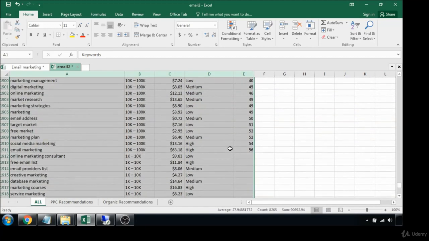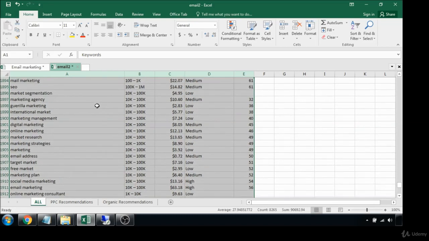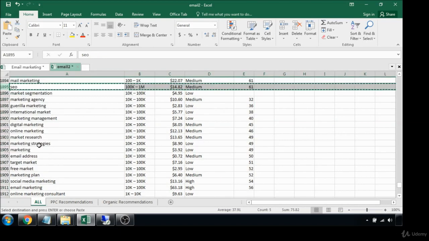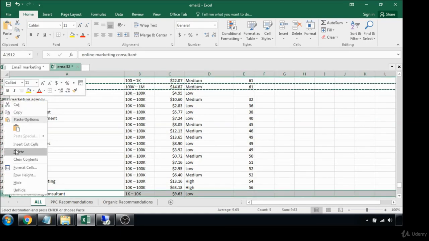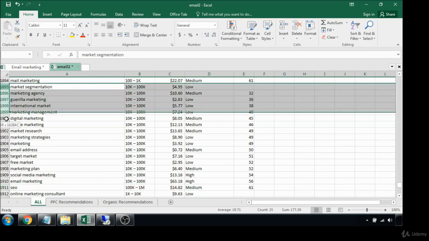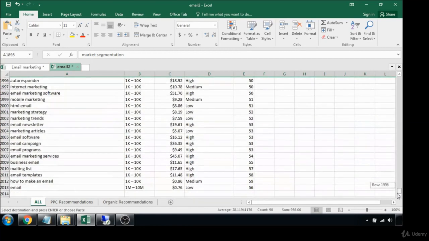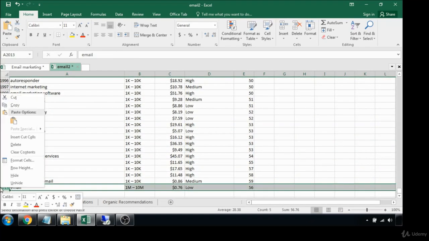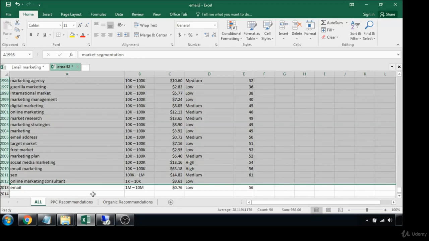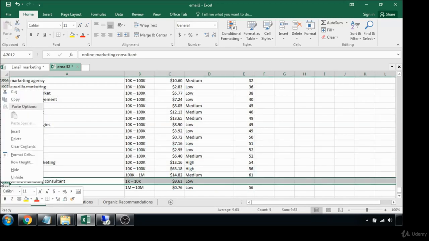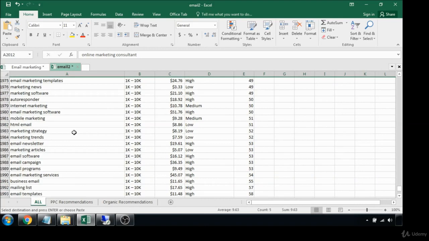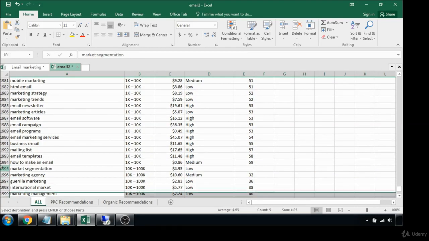You may need to pick out the 10K to 100K ones. They just get mixed in there a little bit, and also the 100K. So we'll put that down here, reorganize all of this, and put it at the very bottom. And now we have all of our terms properly organized by search volume.